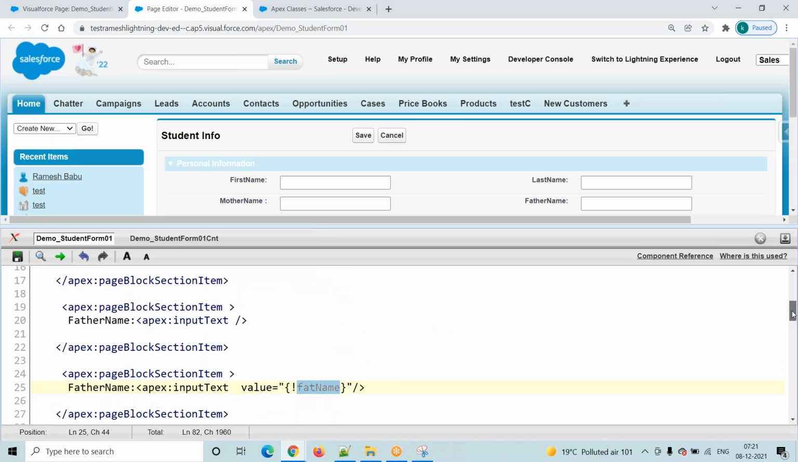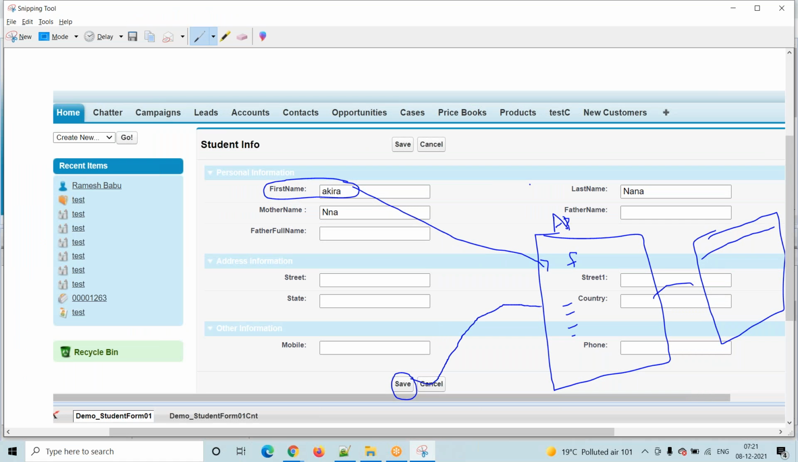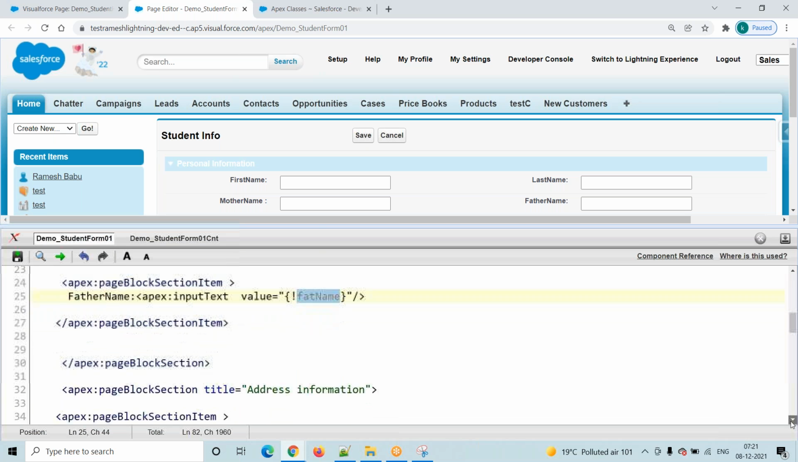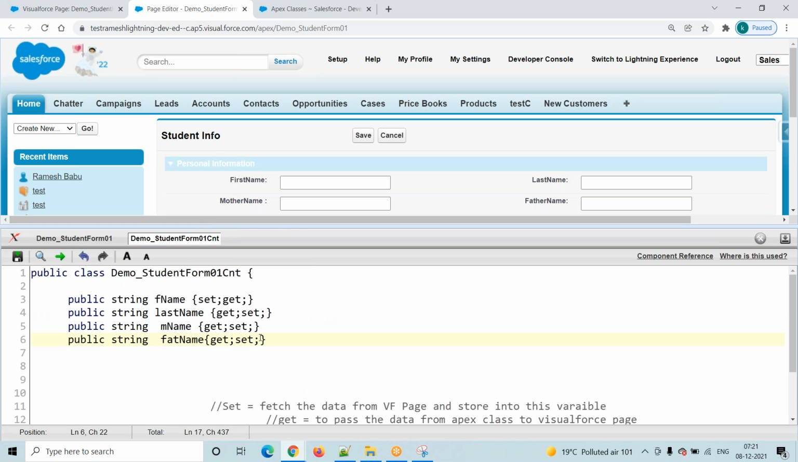Controller means Apex class. Why do we call it a controller? When the user clicks on the save button, it will go to the Apex class. The first request goes there, and that we technically call a controller. Okay, technically we call it a controller. Then this is father name, this is father name. Now go here, I have one more variable.